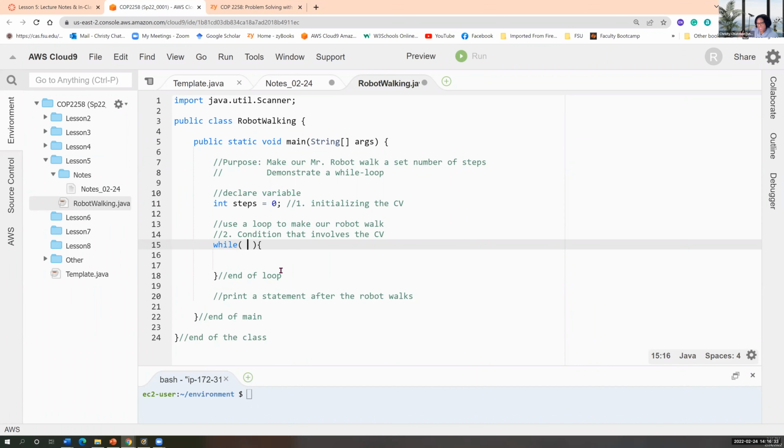When should I continue to take a right and left step? Under what circumstances? How do I state that? Given my control variable and what I've initialized it as, can someone help me with my condition? Under what circumstances will I walk? If I want to take 10 steps, help me craft my condition. As long as what is the case?